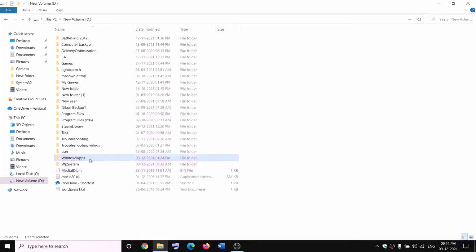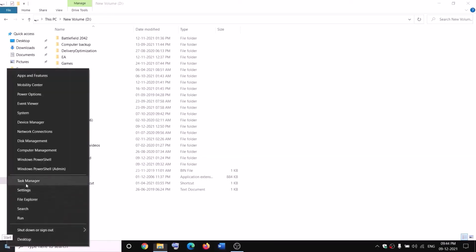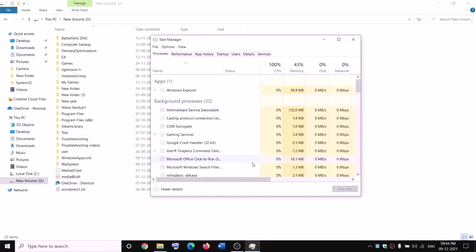Now make a right click on WindowsApps and then click on Rename, and then rename it as WindowsApps.old. Now while renaming it, if you receive any kind of error message which says file is open, in that case open Task Manager on your computer. Make a right click on the Start menu, click on Task Manager.